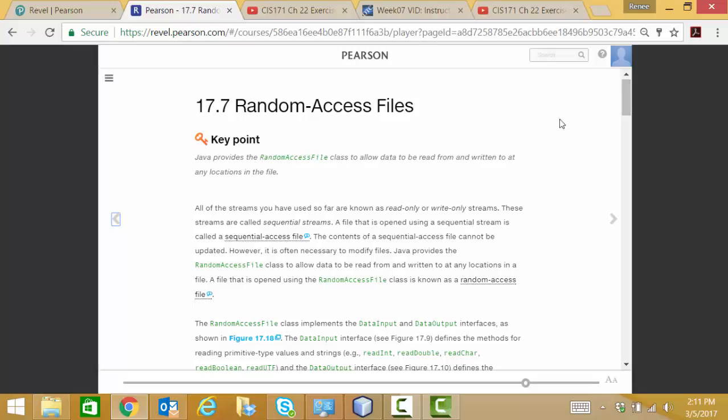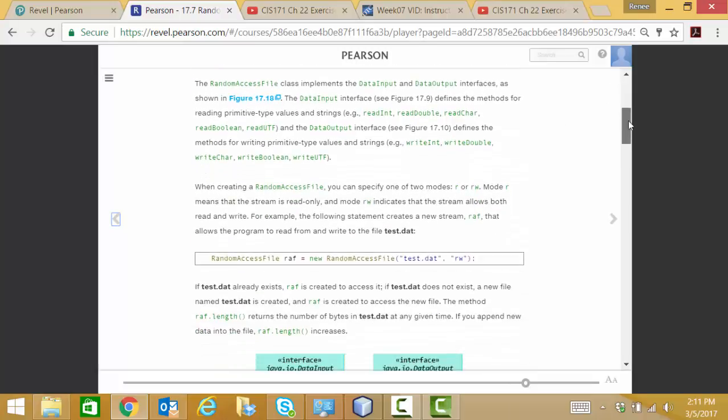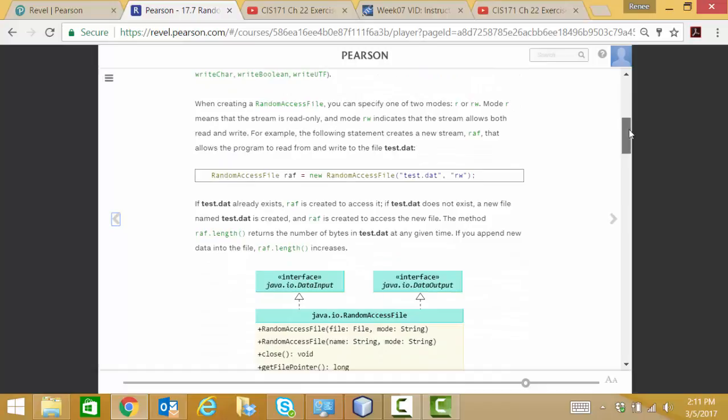The sequential files that we were reading in the exercises we read earlier were like a VHS tape. We had to read them sequentially, piece by piece. When we're working with a random access file, it's like a DVD where we can jump to a specific location on the DVD to watch. Now, when we use a random access file, one term that we will use is seek.